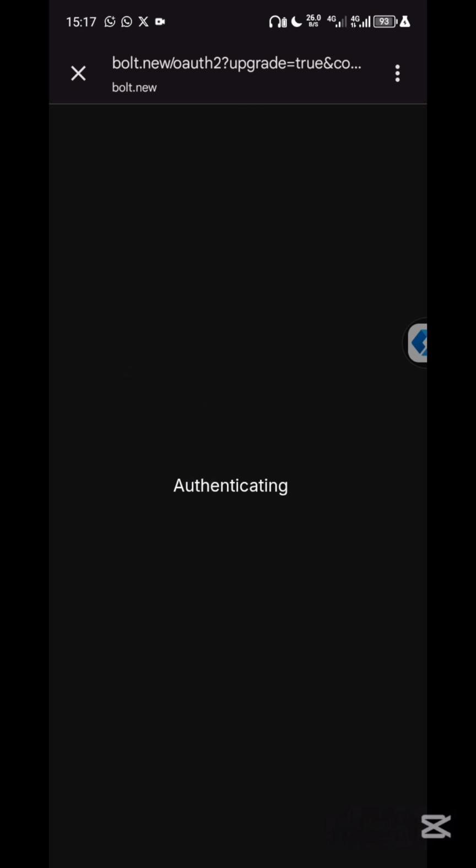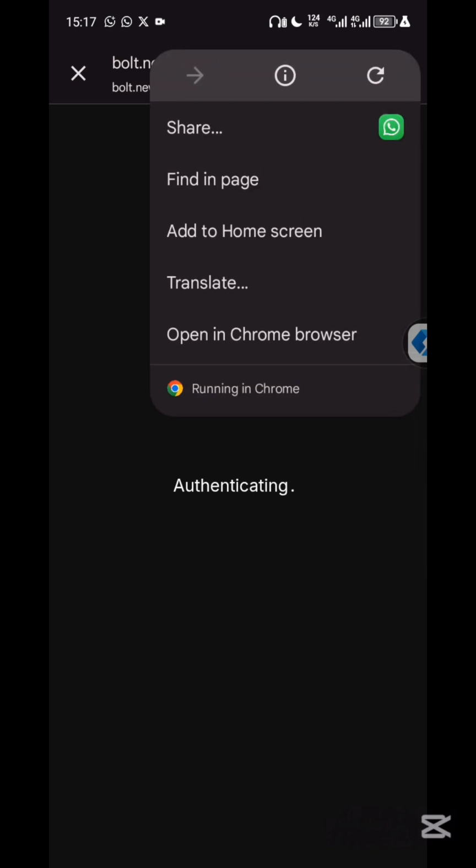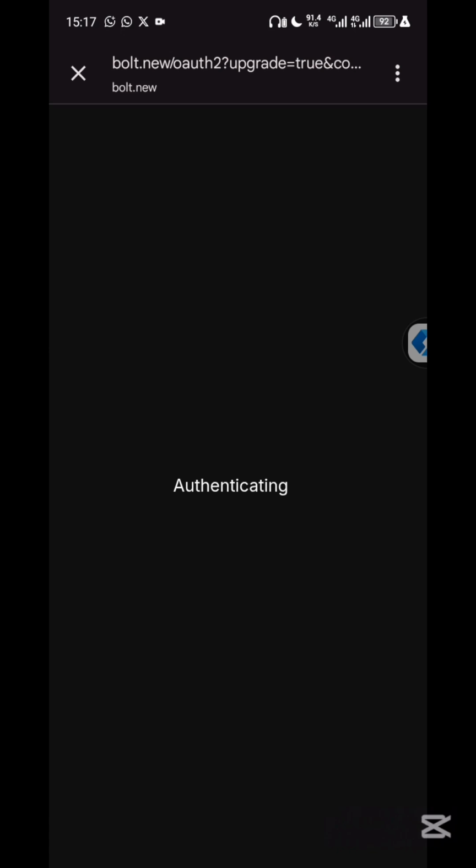You need to be patient when doing this. One thing with this, it normally takes some time before you get it done, so you have to be patient. If you are not patient enough, you will not get the result. So patience is required. It's still authenticating.